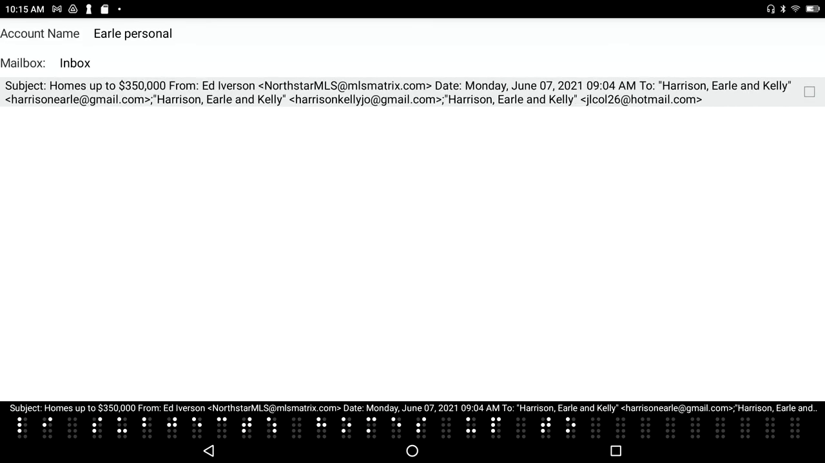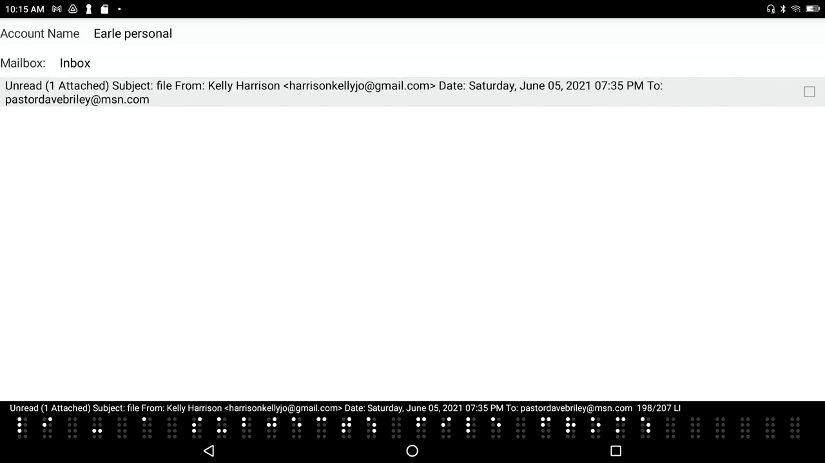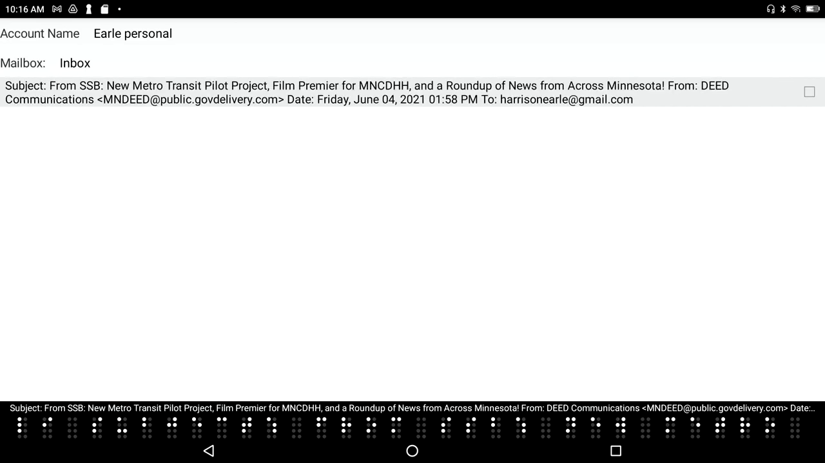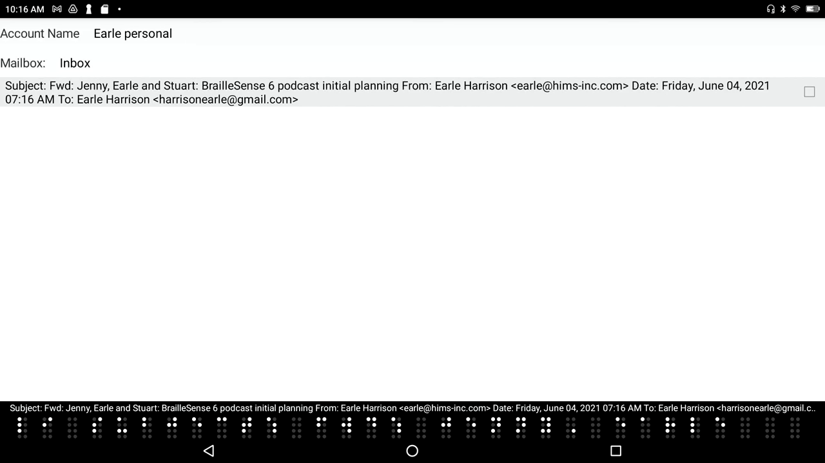Subject, homes up to 350,000. FWD, your New Brighton, MN update is inside. Okay. Check out these price changes from Kelly Joe, unread, one attached. Subject, file from Kelly Harrison. Subject, from SSB, New Metro Transit. Subject, employee access, recovered user ID alert. Subject, FWD, Jenny. I think that I've selected all of the files that I would like to delete. So with that done, I'm going to press space with D.